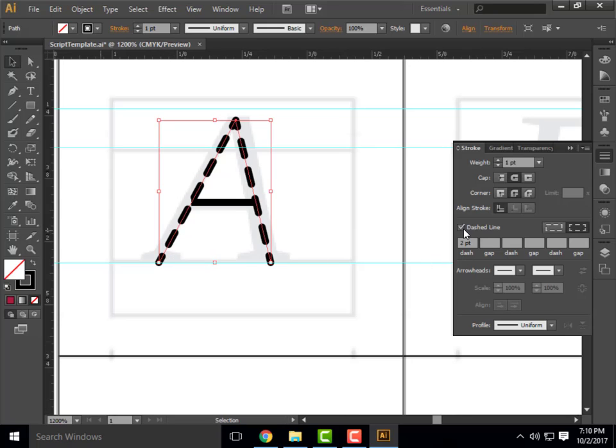So we have the dash line tool, and we typed in 2-point. I can also control the width of the gap in between the dashes. So I might do 2 dash 2 dash 2. Notice that that changes a little bit. Maybe we have a really big gap. Maybe that's something like 10. Okay, that starts to look a little funky.